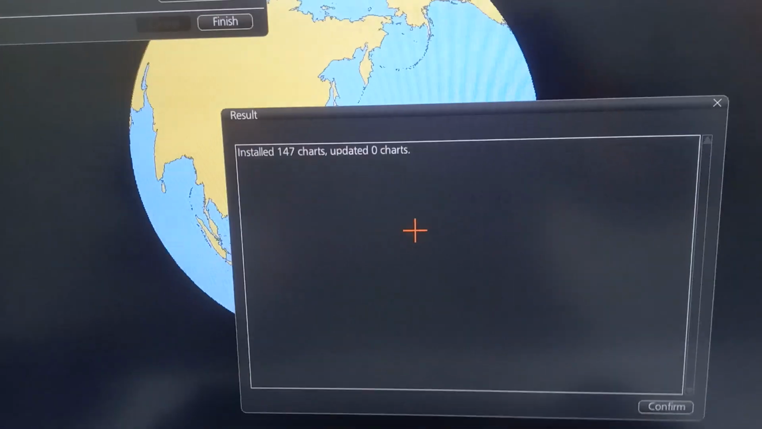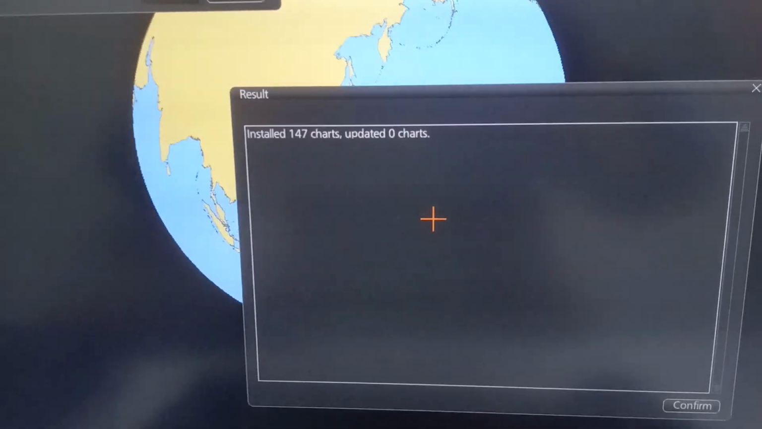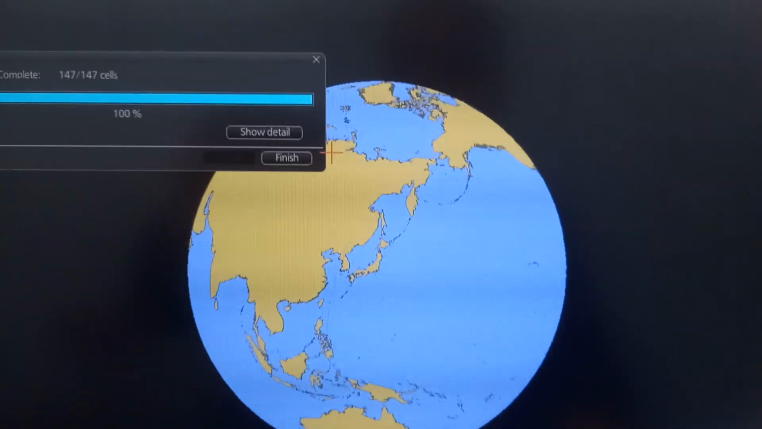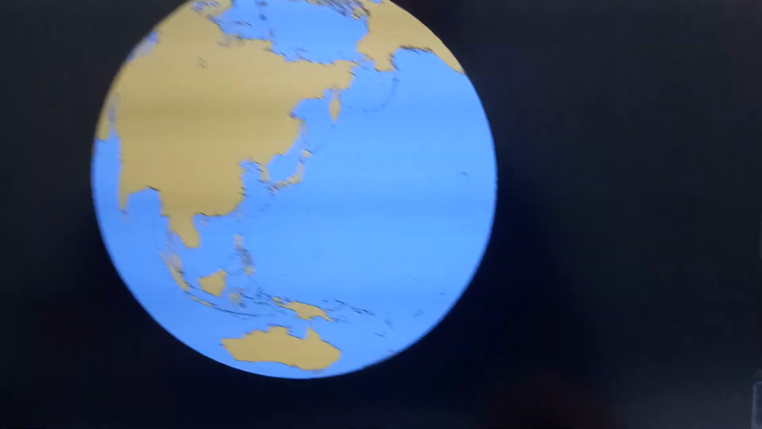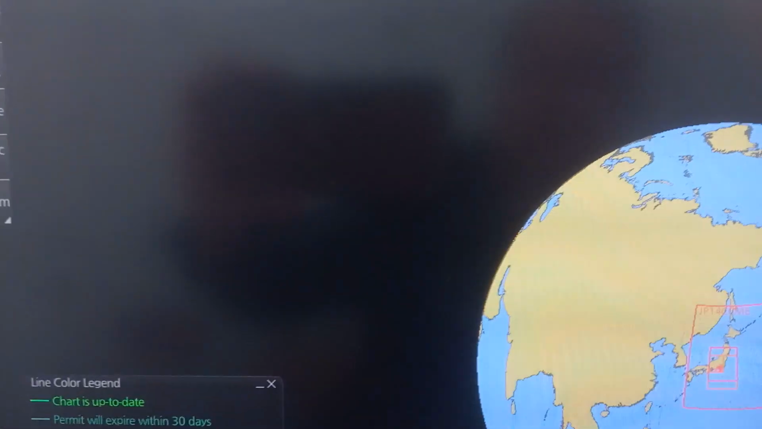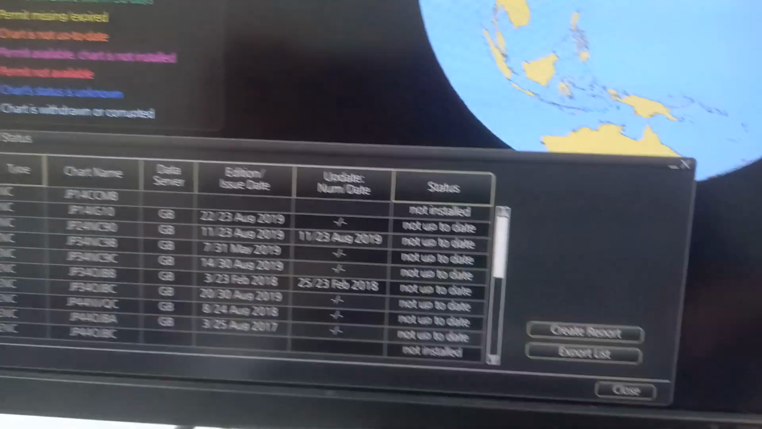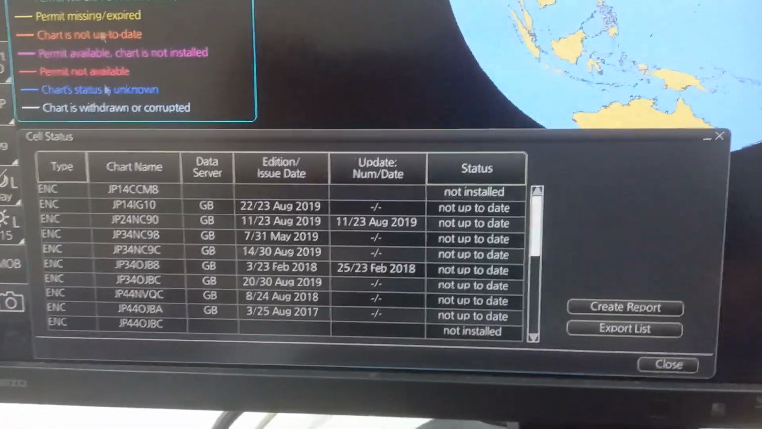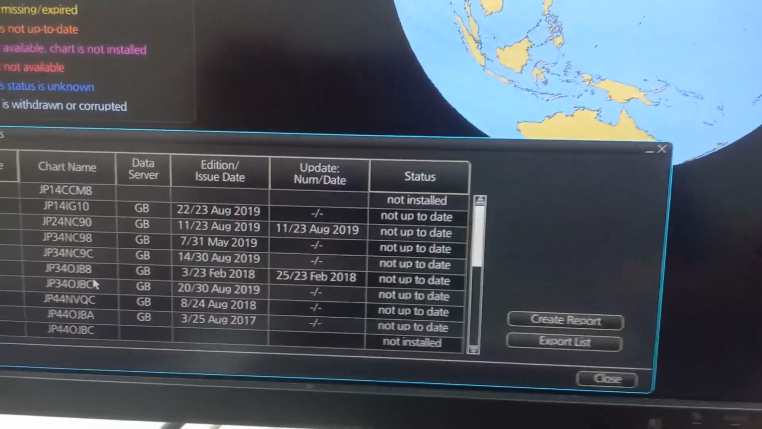So the import's already finished. Installed 147 charts. So you need to press confirm and press finish. Now to check, you need to go to cell status and there you have it. All the permits and the charts are already here.